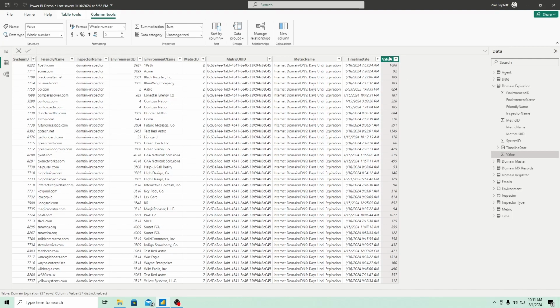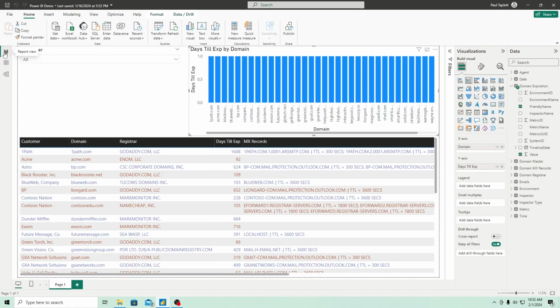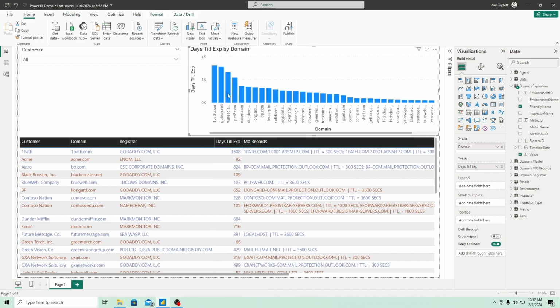But now that we changed this to a whole number for its data type, let's hop back over to the visual. Right here, let's hit that drop down again on the days till expiration. And now we have some different options for how we want to display this data. Since it's only one value coming back for each of those data points, we could really choose any of these, but I'm just going to choose sum. Okay. And now we're getting the actual days till expiration for all these domains.